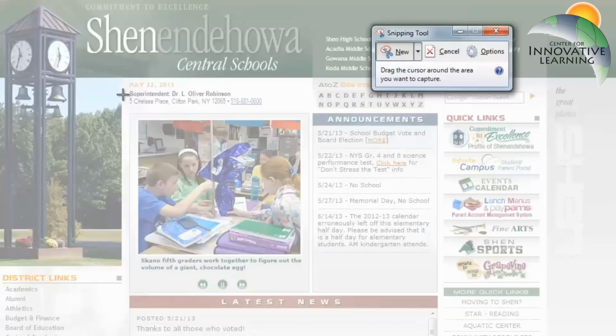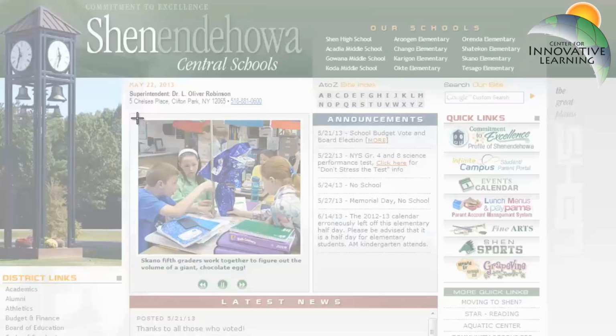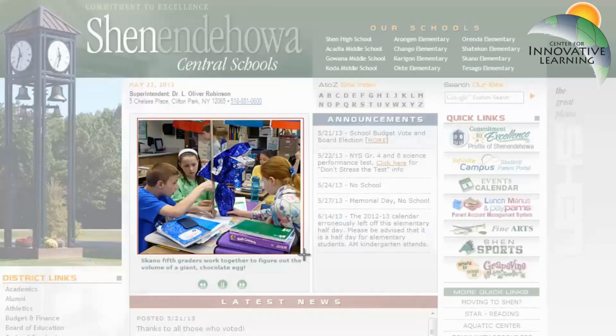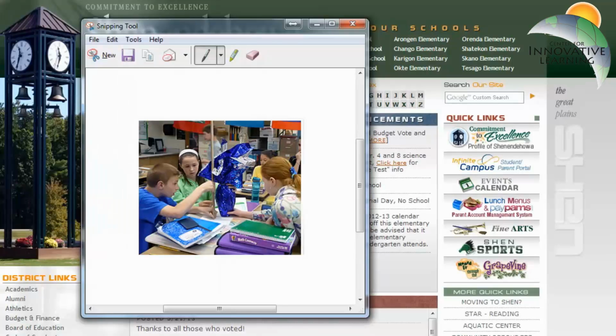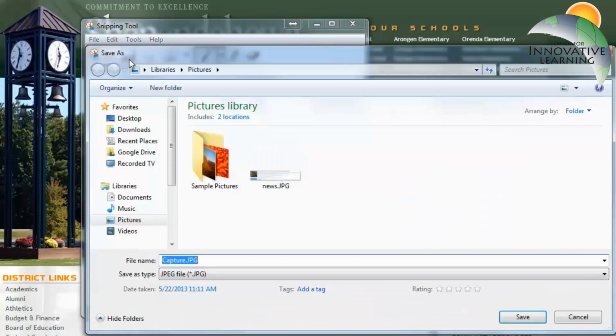Snippet mode's nice because you can then capture anything on your screen, text and or pictures. It can be from a PDF, it can be from a website, etc. On the Shen site, we have these scrolling news pictures. You can't capture a picture that's in a scroll like that unless you use a tool like Snippet. You simply draw a box around it, then you can copy and paste it into a document, or you can save it as a JPEG, which is what I'm going to do here.